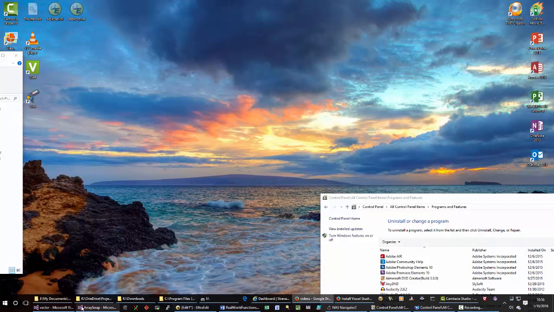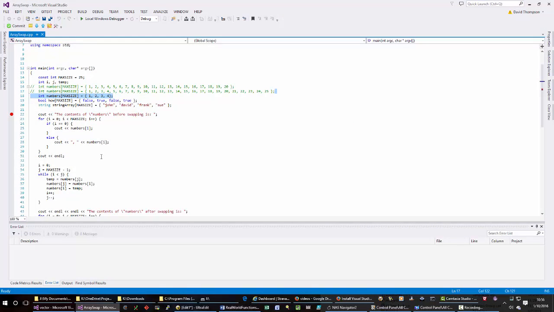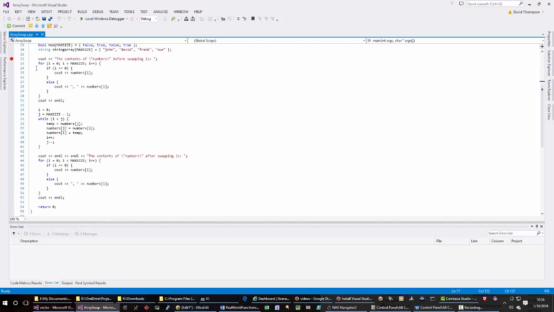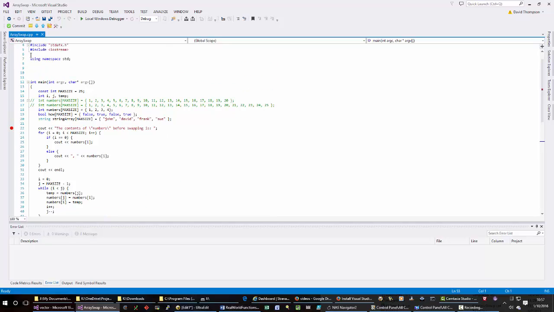Remember we discussed this array swap program. And remember the code in line 23 to 31 is very similar, well, it's identical to lines 44 to 52. Let's make this into a function, shall we? Arrays are a little more tricky than passing anything else because arrays by default are passed by reference.